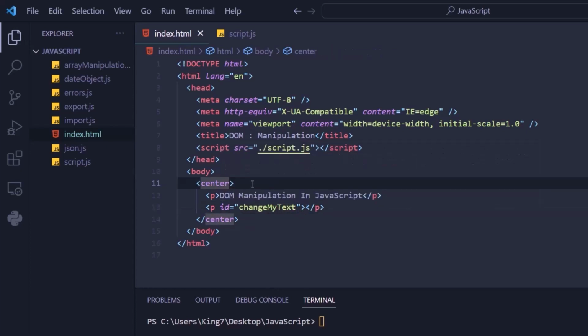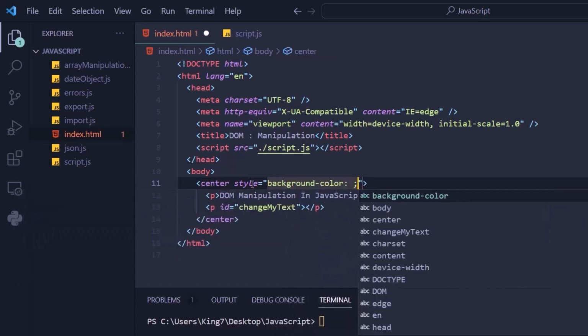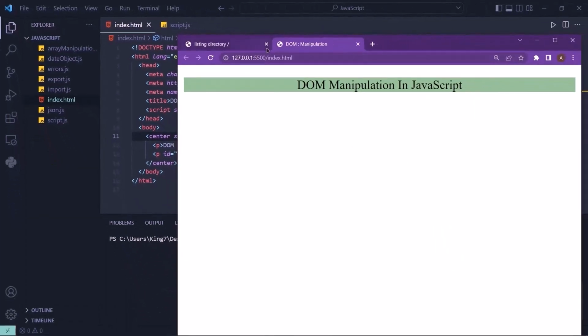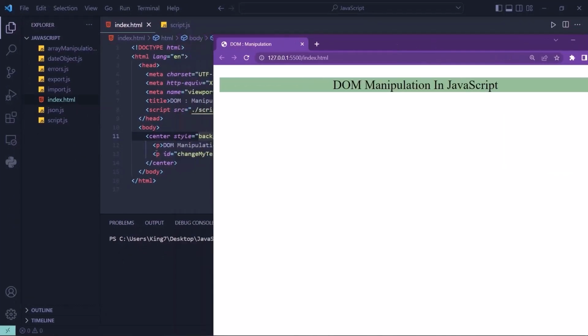And just to make it much more visible, I'm going to style this center tag with a background color of dark sea green, just like that. After that, simply click on this Go Live button, which is actually from the Live Server extension that we installed in the environment setup video. Click on it and you would get the output on the browser. So we have DOM manipulation in JavaScript, but that is only one p tag, and the other p tag is not being displayed as it is completely empty.